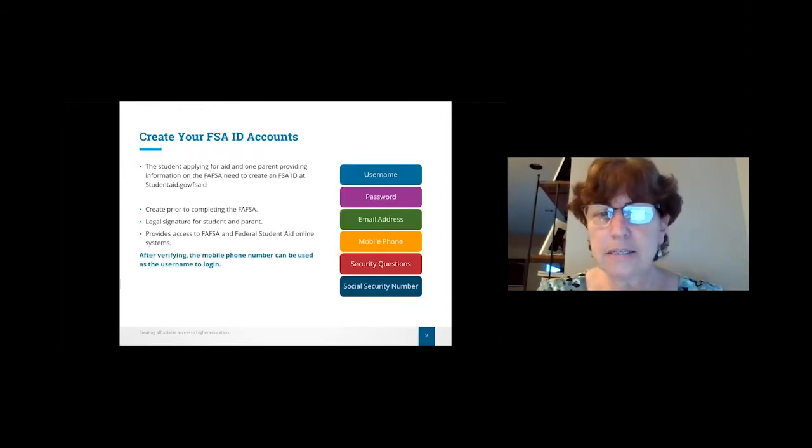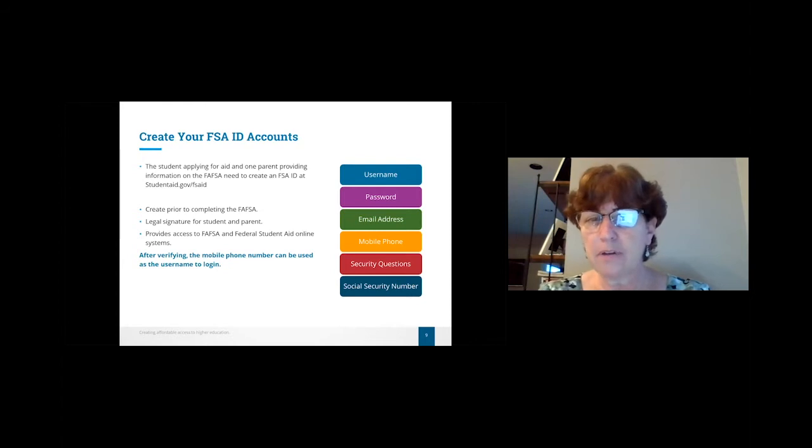So the FSA ID account, some of you may have applied for this because you could have done that before October 1st. If you haven't, I would say do this prior to completing the FAFSA. This will be your legal signature for signing the FAFSA. So the student and at least one parent have to apply for this. What you're really doing is setting up or choosing a username and password, and that is your FSA account.